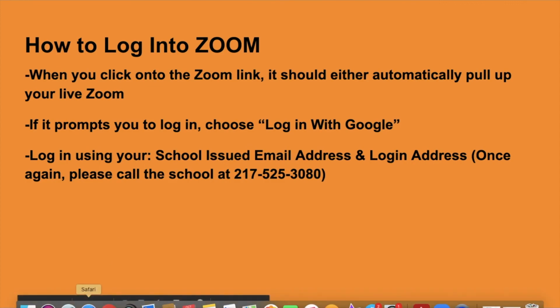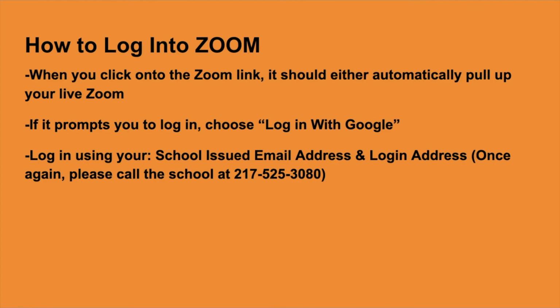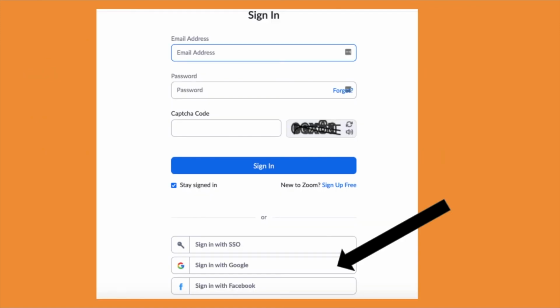So you're going to look for either one of those. How do you log into Zoom? When you click onto the Zoom link, it should either automatically pull up your live Zoom, or if it prompts you to log in, choose log in with Google. Make sure you pick log in with Google. You're going to log in once again using your school issued email address and login address. Once again, please call the school at 525-3080 if you need that information.